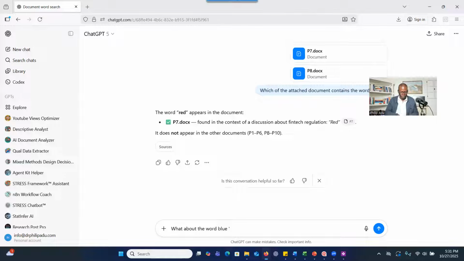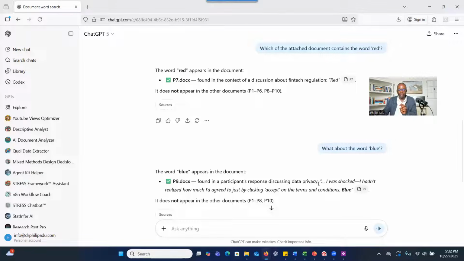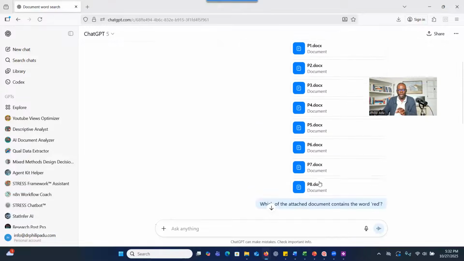What about the word blue? So let's see whether the system can find. We put blue in participant 9, right? So let's see whether the system can find that. This is a test that you can do to help you to make sure that the system read through everything. Now you have about 98% assurance that the system can read through everything that you have attached, right?